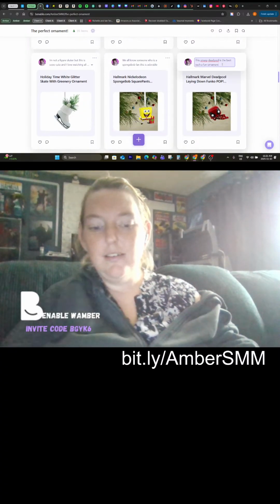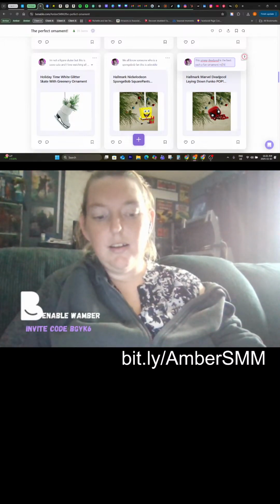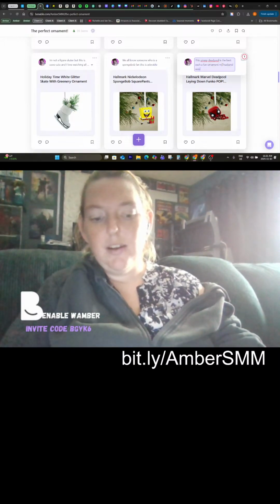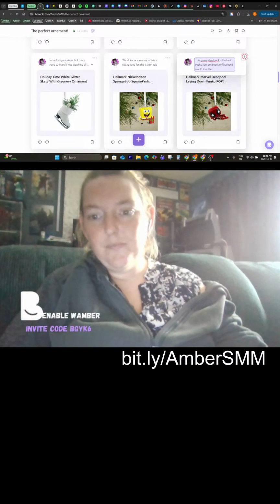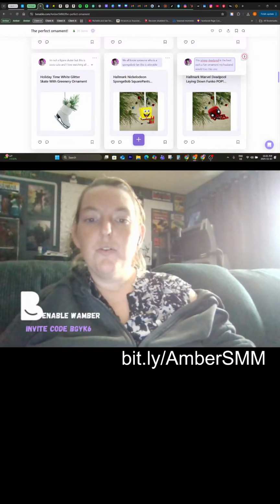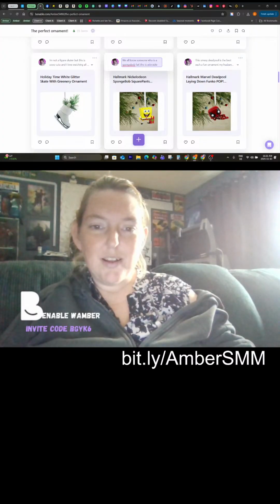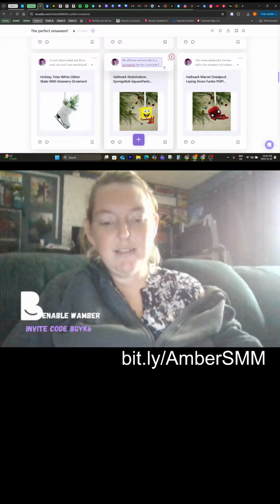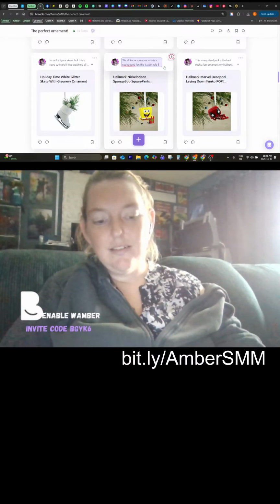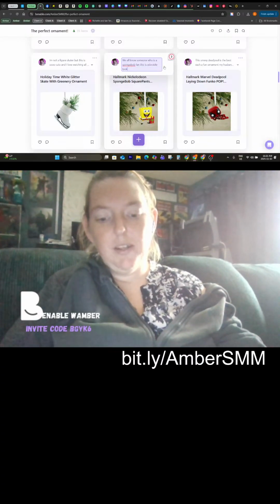An ornament. Husband would love this one. Okay, so we all know someone who is a SpongeBob fan. This is adorable. Look at that. It is holding.